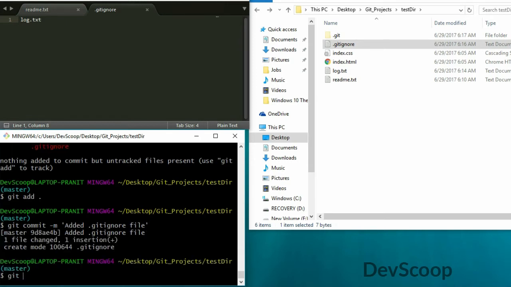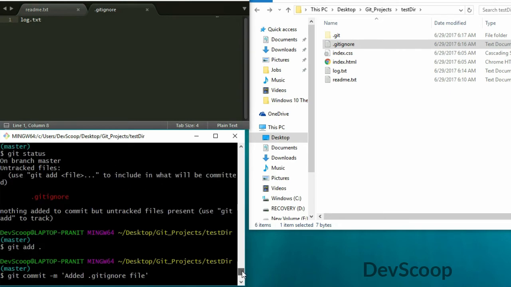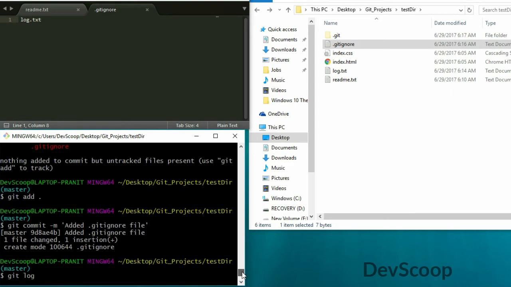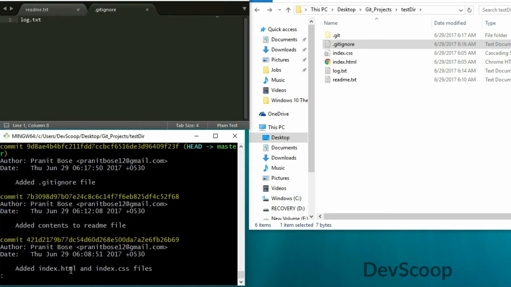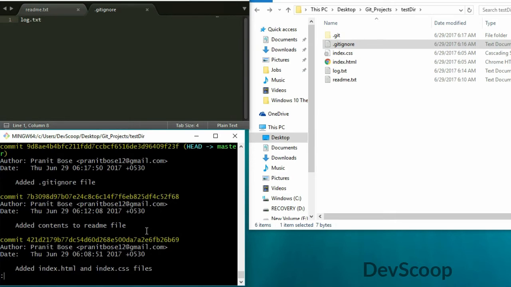Now let's learn another command, which is git log. What it does is show you the history of all the changes you committed. So if I execute this command, it shows me all the changes I committed. From the beginning, we added the index.html file, then added contents to the readme file, and lastly we added the .gitignore file. Here the author name will be given, that is the user.name and the user.email, so that you can easily understand who made what sort of changes to your repository.